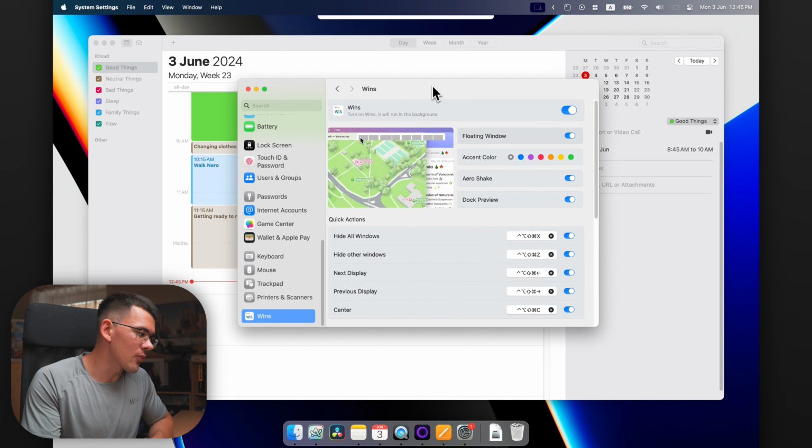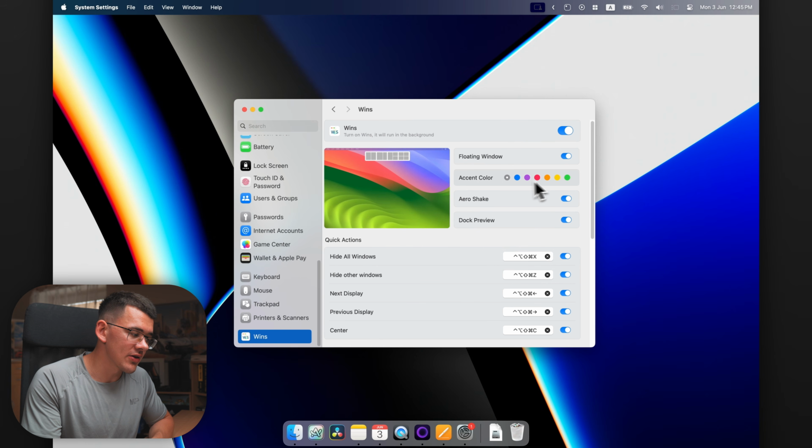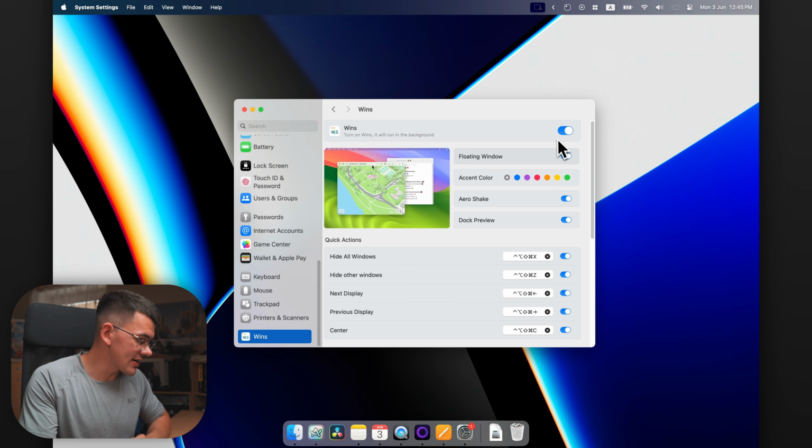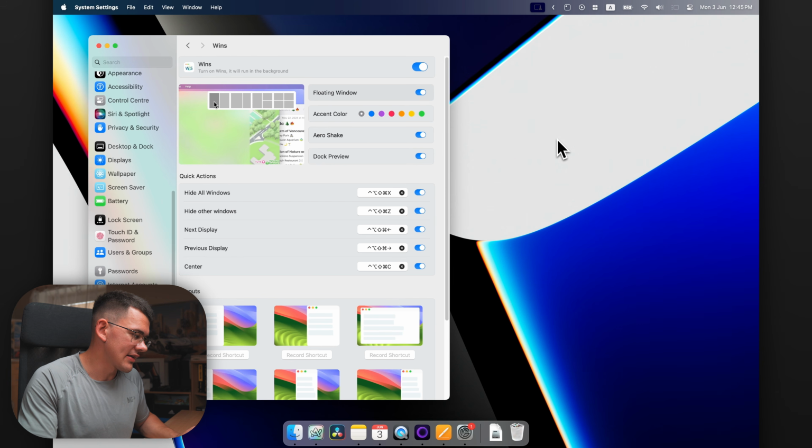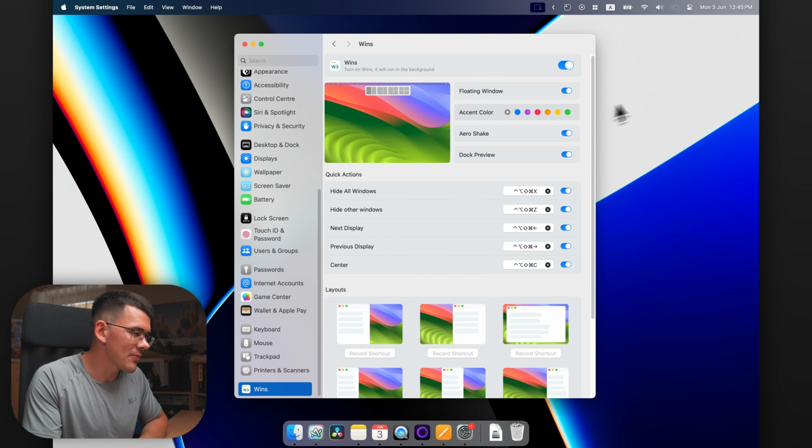I really like the Aero Shake feature that you have right here. That means when you shake your window, it will close all of the other windows in the background. I use this a lot, especially in this configuration, when I can see my wallpaper, so that I can actually see it through all of the windows that I have.